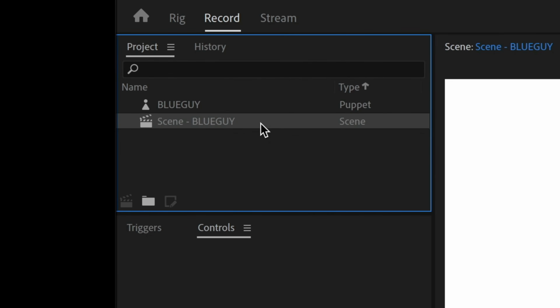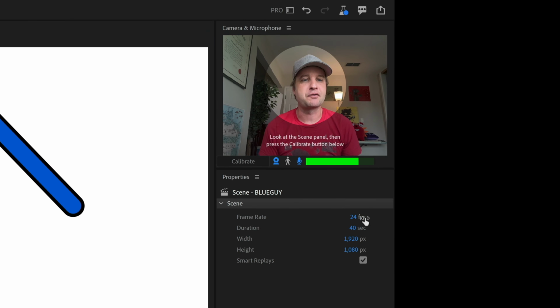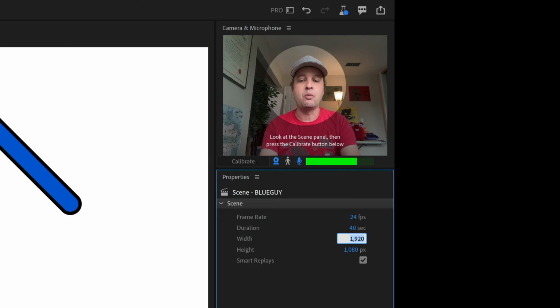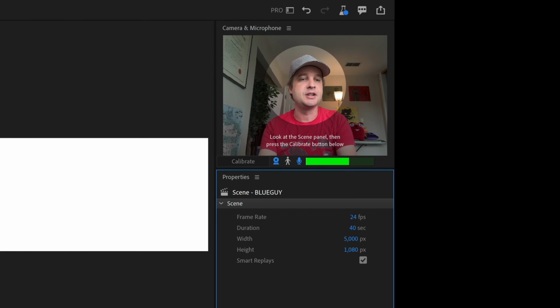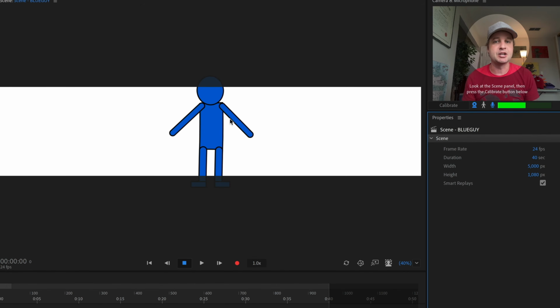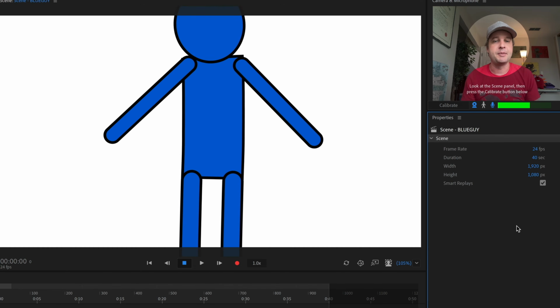If I single click my scene here to select it, notice over here on the right-hand side, I get things like frame rate, width, and height. So if I wanted to change this to a vertical format or wider or a square or whatever I want, I have the ability to do that. I can just type in whatever value I want here, 5,000, let's say, and you'll see it gets as big and it's going to recenter the character there. So I could do whatever I want with that. I'm going to undo that.